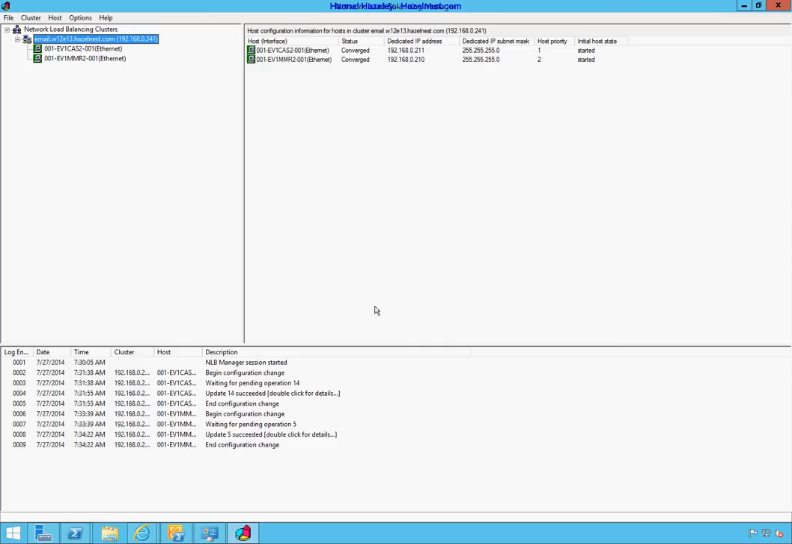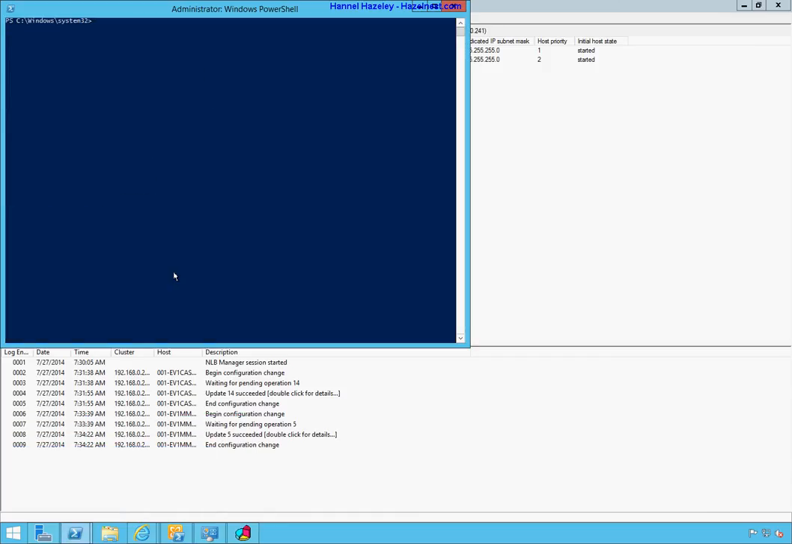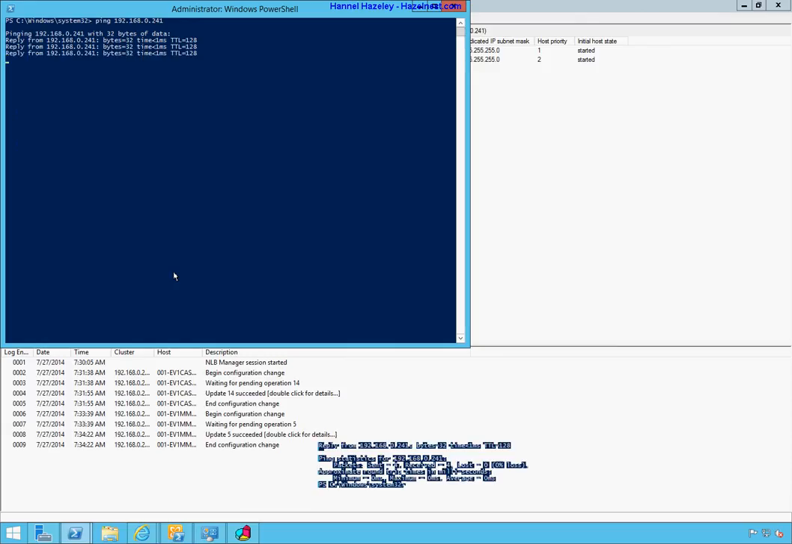And it's done configuring with no errors. So now I have a cluster with 2 hosts, and they're balancing the traffic for this IP address on port 443. So what I can do here is jump on, and I can stay on this server. I can pull up this, and I could ping that address, make sure it's up and running. And I'm getting a response, which is good news.